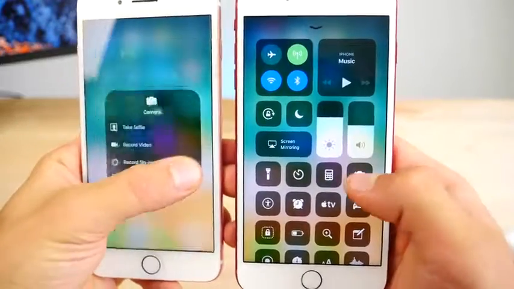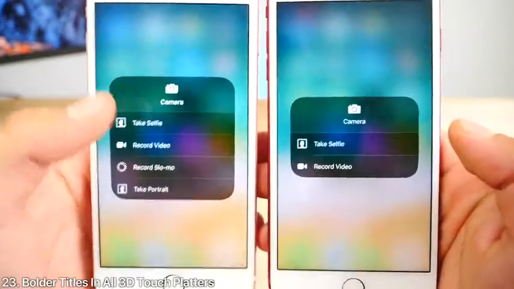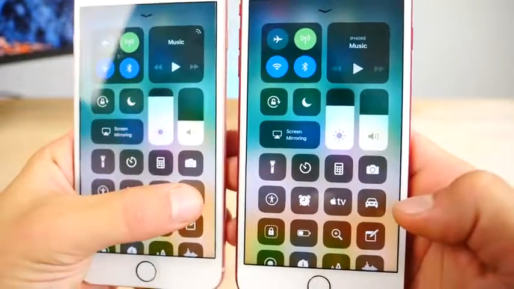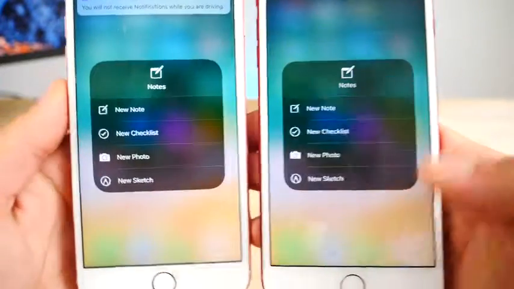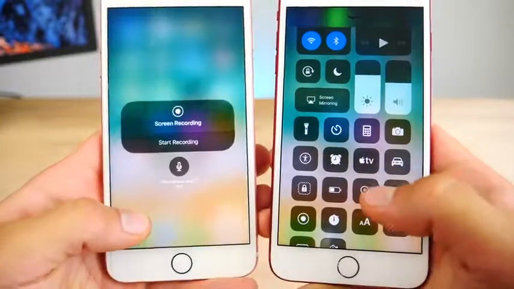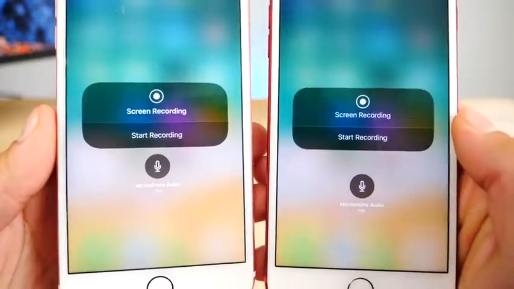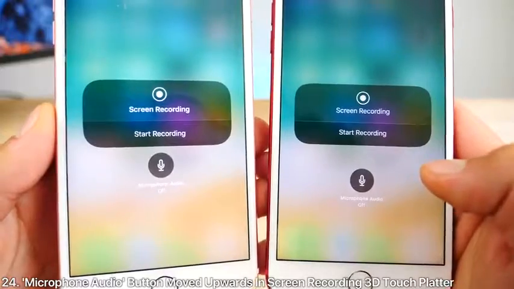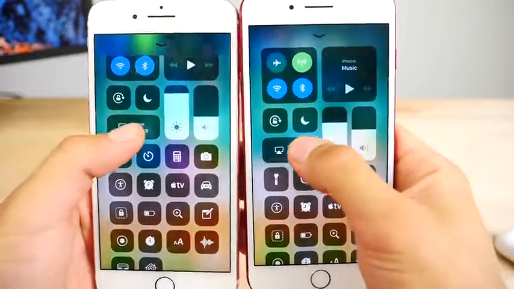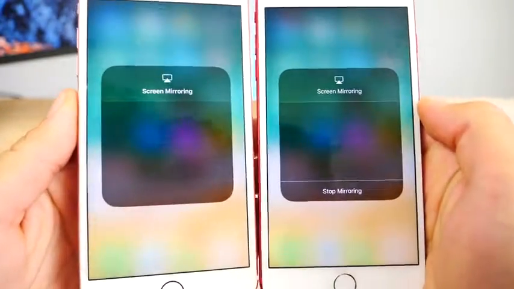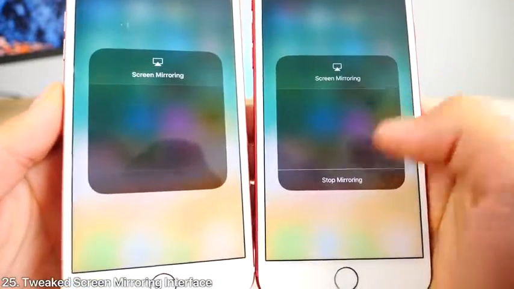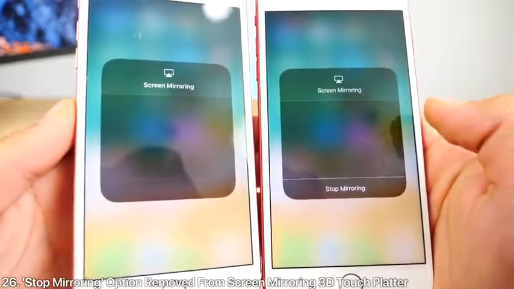I also noticed that the titles in the 3D Touch platters are all bolder now on Beta 5, and that goes for every single 3D Touch platter that you can activate in the control center. 3D touching on the screen recording platter will actually reveal that they moved the microphone audio button upwards. The screen mirroring button here, as you'll notice, has a slightly tweaked interface, bolder up there, and there is no longer a stop mirroring button.